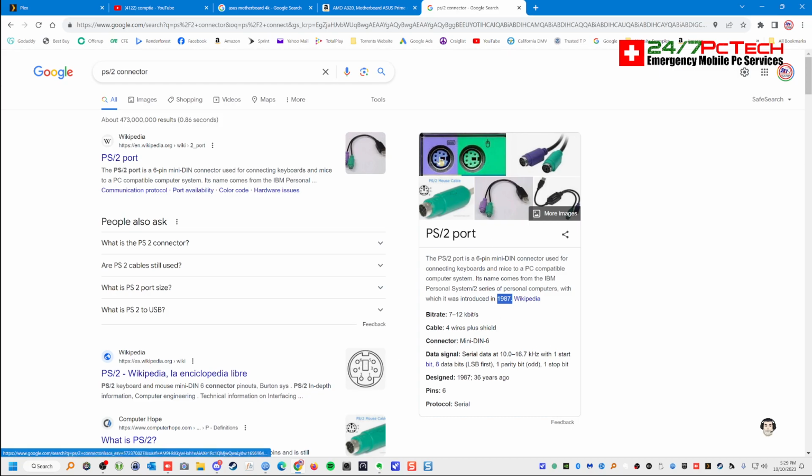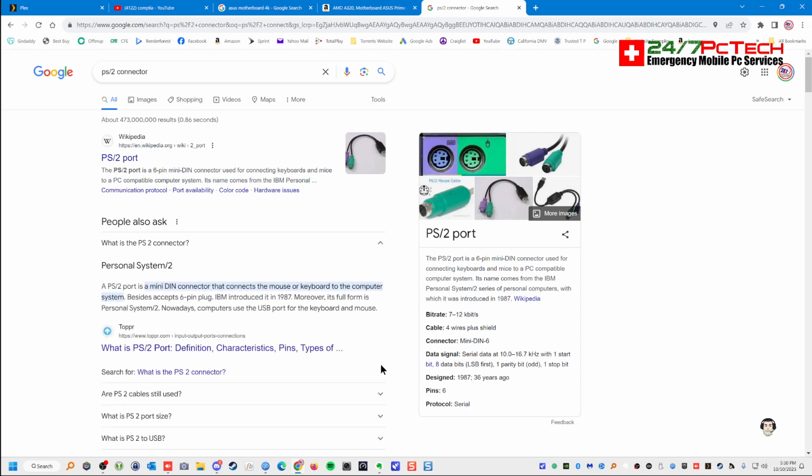Six pin. See this: 1, 2, 3, 4, 5, 6. The purple is keyboard and the green is mouse. So what is a PS2? It's a mini DIN connector that connects the mouse and the keyboard. That's all it is. That's the sole purpose of that.